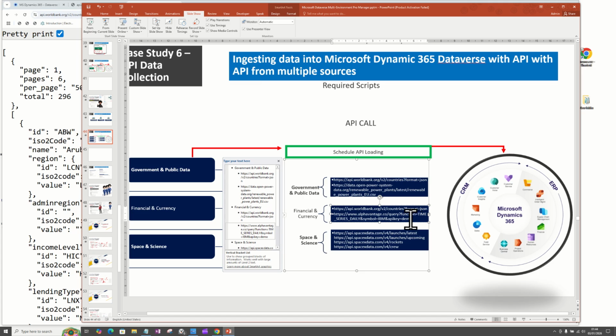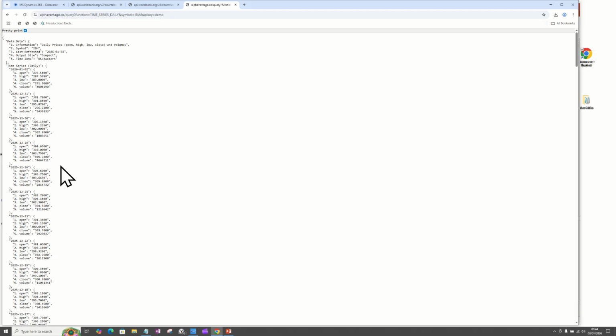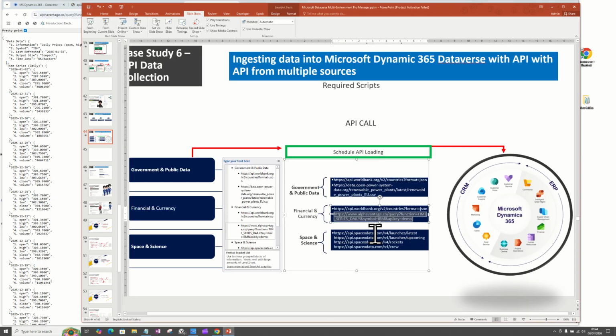This is the next API call that we have. Let's view the data. Also a big data here with lots of numbers going on. All right, let's have a look. Now we'll finish this financial and currency. Let's go to the space.